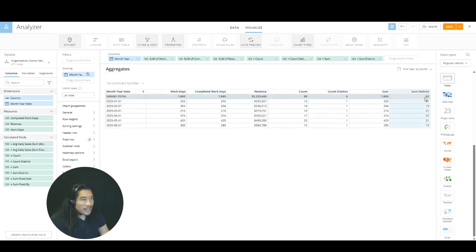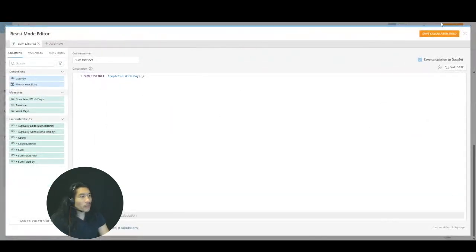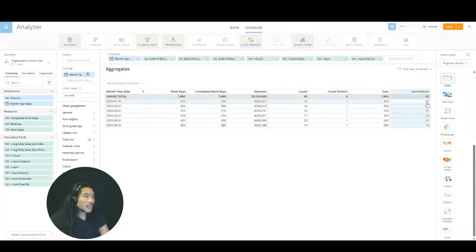And if I were to take this, that 62 does not make sense. Let me show you this calculation. If I go to some distinct complete working days, it's not saying give me 21 plus 19 plus 21 plus 22 plus 21 plus 19. That's not what it's saying. That number does not equal 62.